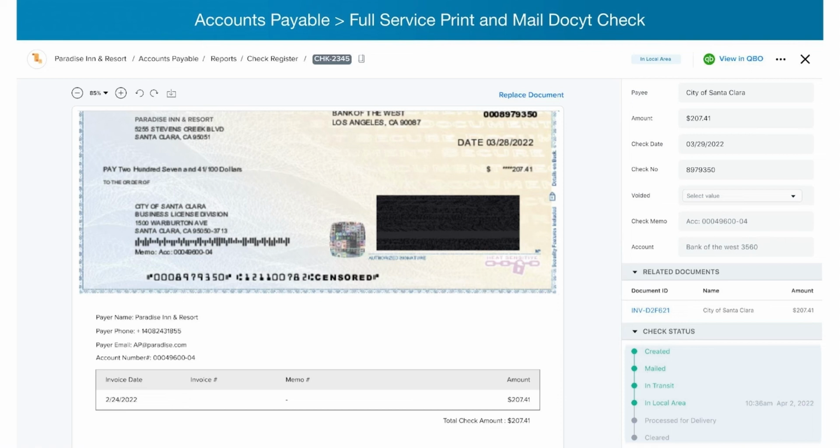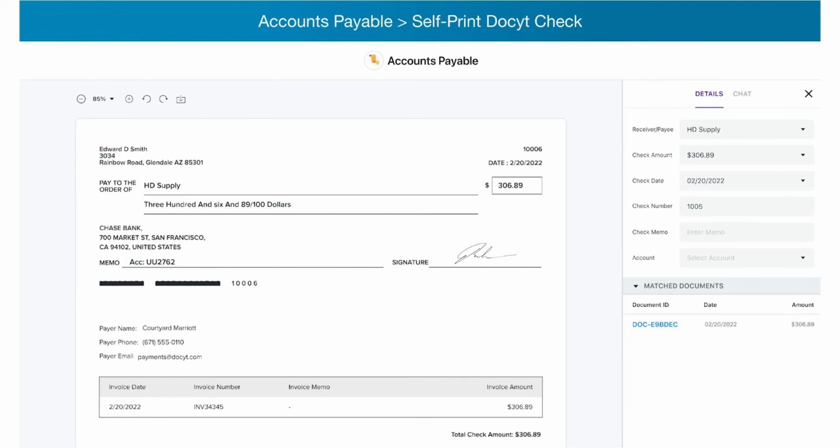If you have any additional pages of invoice or stubs to attach when sending with the check, you have the option to, and we will print those as well and send them with the check. This check comes at a cost of $1.50 per check, but we take care of check stock paper, printing, envelope, and tracking. We also have a self-print Docket check.